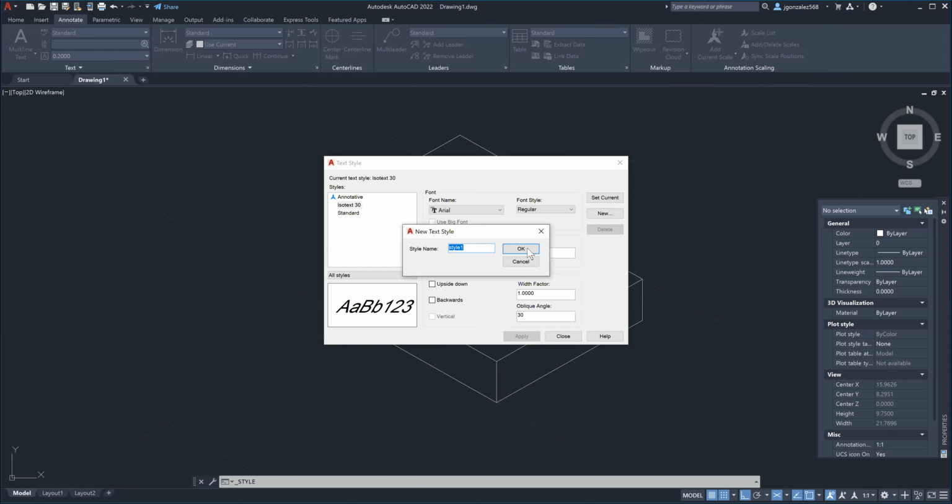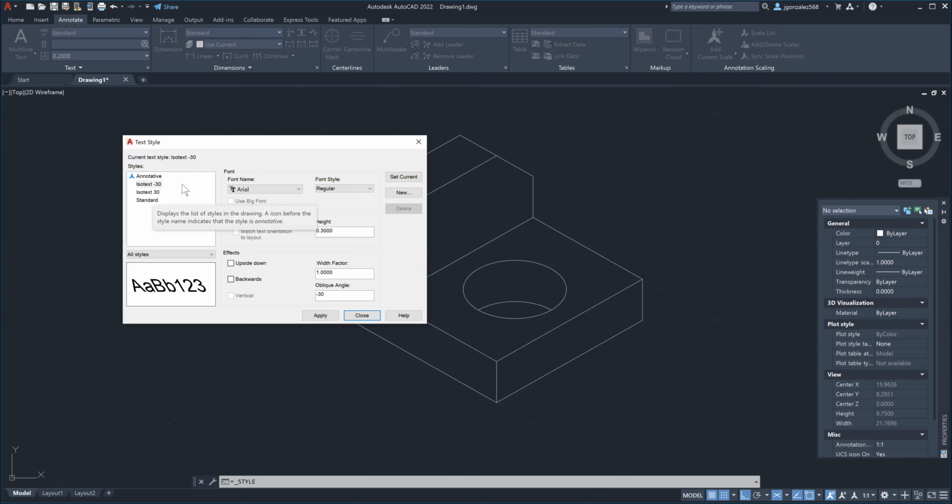Let's make a new one. This time we'll make ISO text -30. On this one, we will have a negative oblique angle here. Same height, and just hit apply. So now we have the standard text, negative oblique, and positive oblique, so that it'll type the text in different directions. Okay. Alrighty.